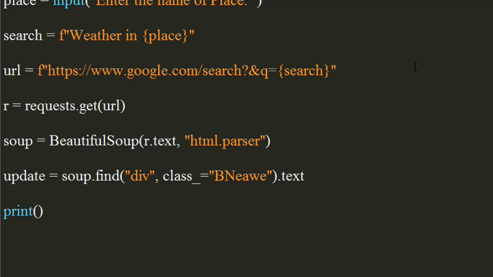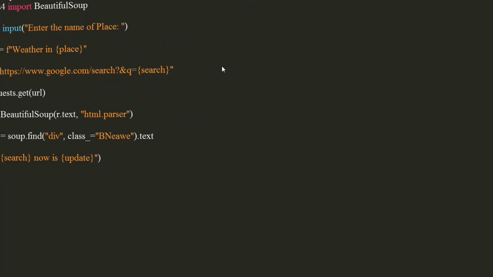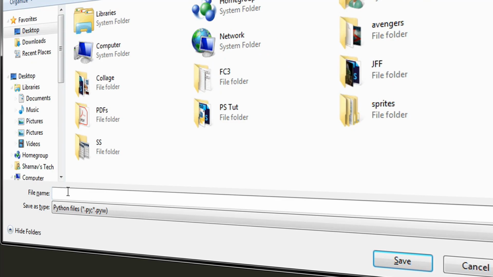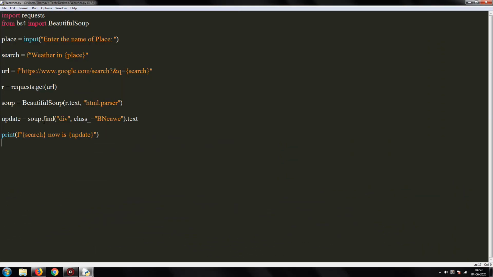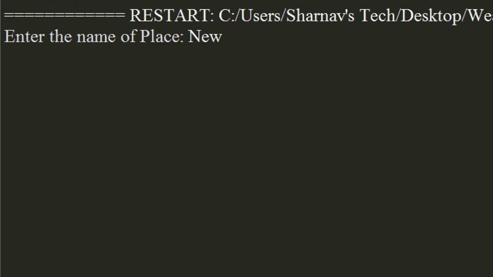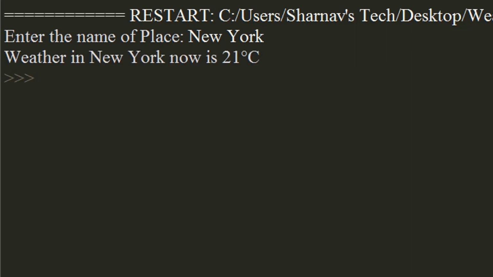Time to print our result. The update variable here holds the weather info, so we need to print the value of the update variable. Let's save our file. Now I will show you the output of our program. Perfect.